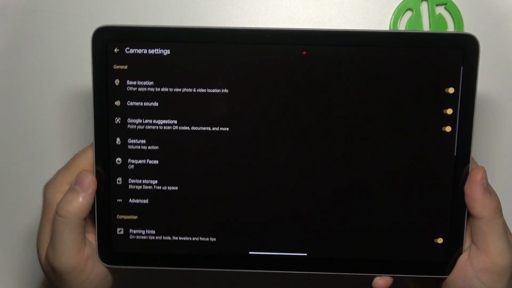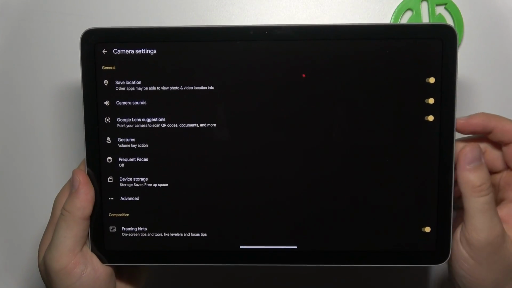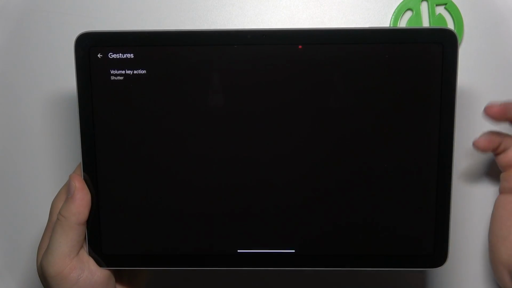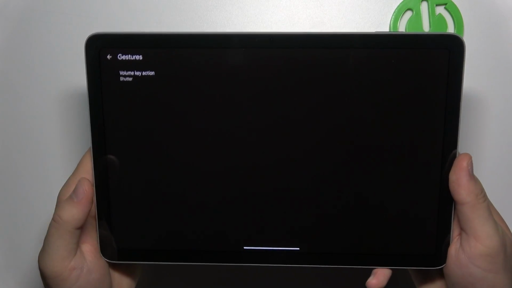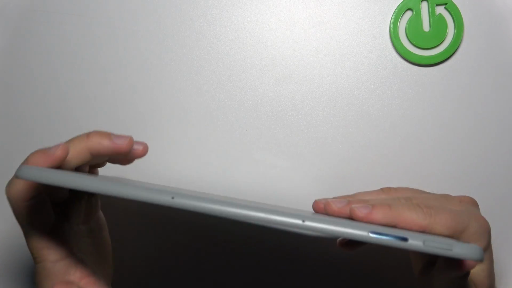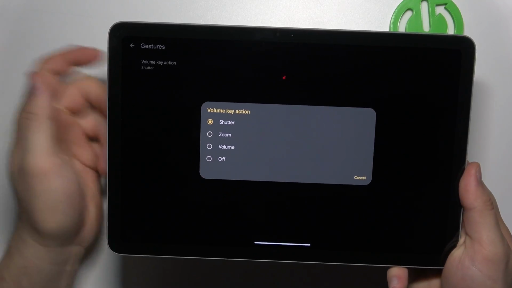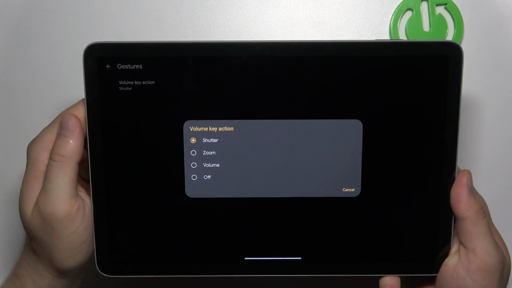When you go to the more settings, we can, for example, get rid of the camera shutter sound. And there are also some gestures. As you can see, we can use the volume keys, which are located right here, as a shutter or as a zoom. So we can decide, but also we can turn them off.